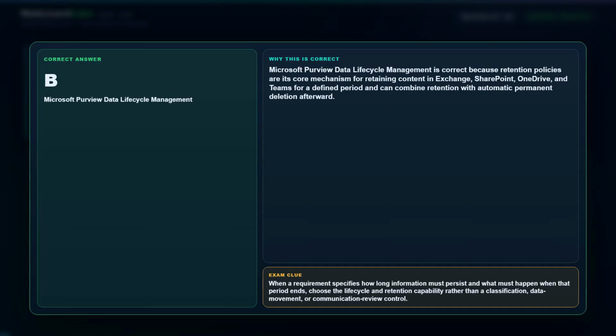The correct answer is B, Microsoft Purview Data Lifecycle Management. Microsoft Purview Data Lifecycle Management is correct because retention policies are its core mechanism for retaining content in Exchange, SharePoint, OneDrive, and Teams for a defined period, and can combine retention with automatic permanent deletion afterward. Exam clue. When a requirement specifies how long information must persist and what must happen when that period ends, choose the lifecycle and retention capability rather than a classification, data movement, or communication review control.